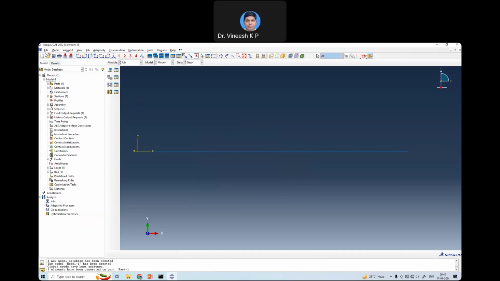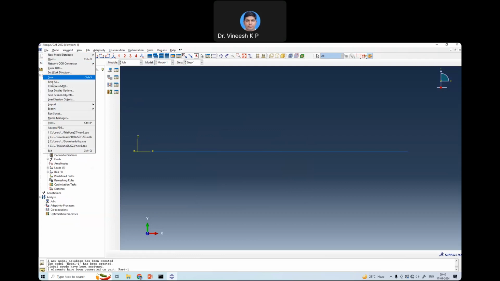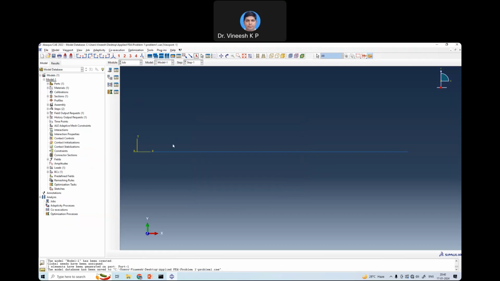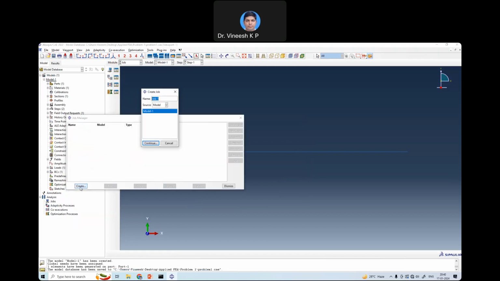After that, you can save it. Go to the save option. For problem number 1, we are going to save it. Save as problem 1. Click OK. So everything is done. Now we can ask the software to run the job. Click Job Manager, then Create.